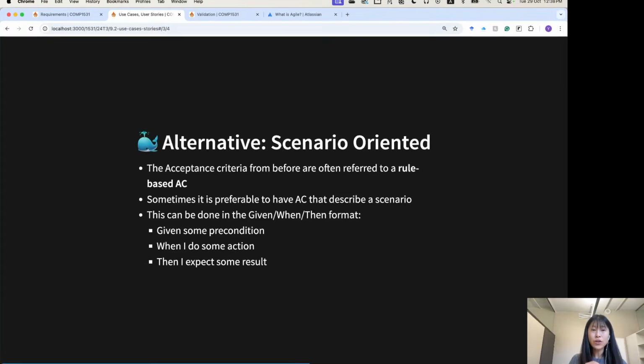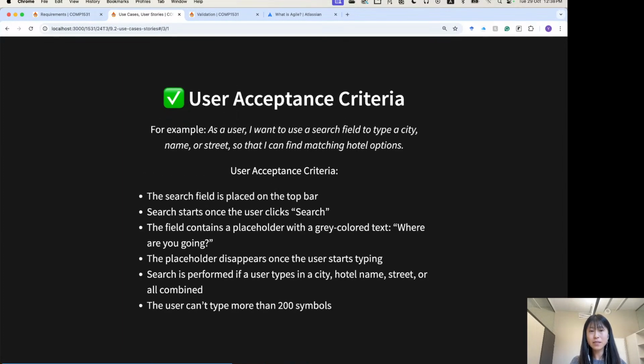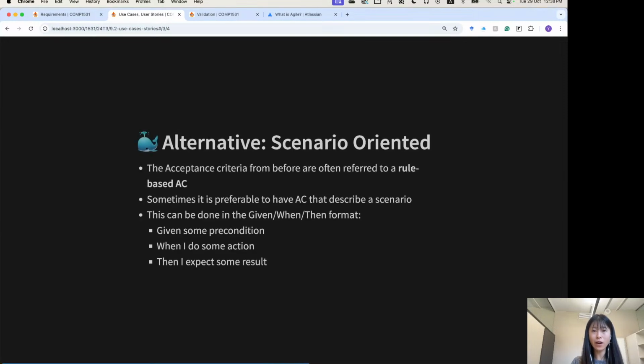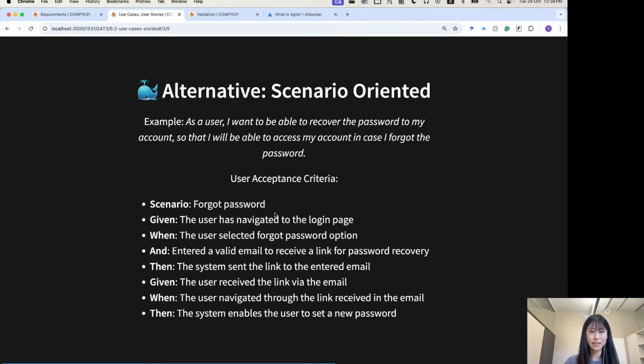Okay, so there's also an alternative. So this is rule-based. This is called rule-based acceptance criteria. So there are some rules that we need to follow, but there's also another way of writing acceptance criteria, and that is called scenario-oriented. Scenario-oriented acceptance criteria are structured in the way of: given some precondition, when I do some action, then I expect some results. This is scenario-oriented. For example, this one.